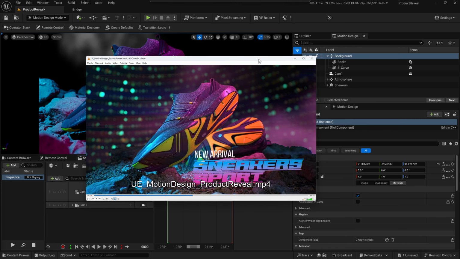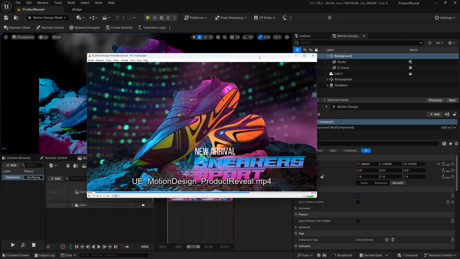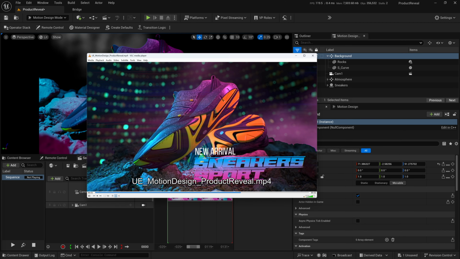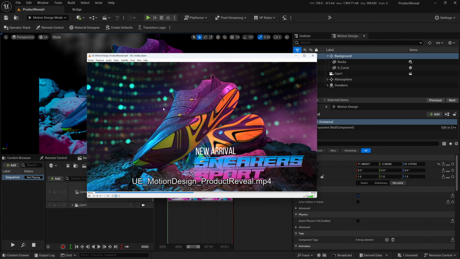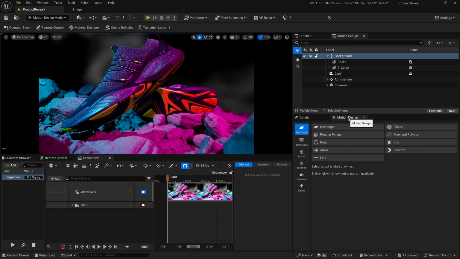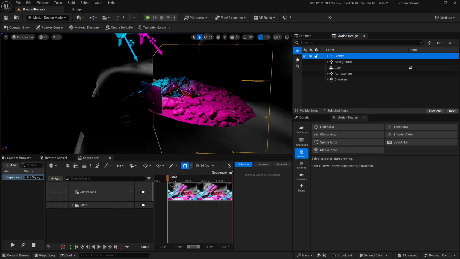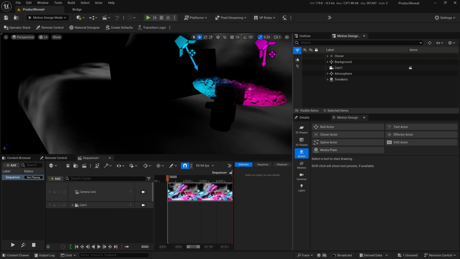Okay, looking back at the finished video, you notice some shimmering stuff in the background. Those are basically some cubes that I put together in the cloner and effector that comes with motion design. All right, from the motion design tab over here, I'm going to grab the actor, and I'm going to pick up cloner actor, double click on it. We have a cloner. You can hardly see it, but it's there right at the back.